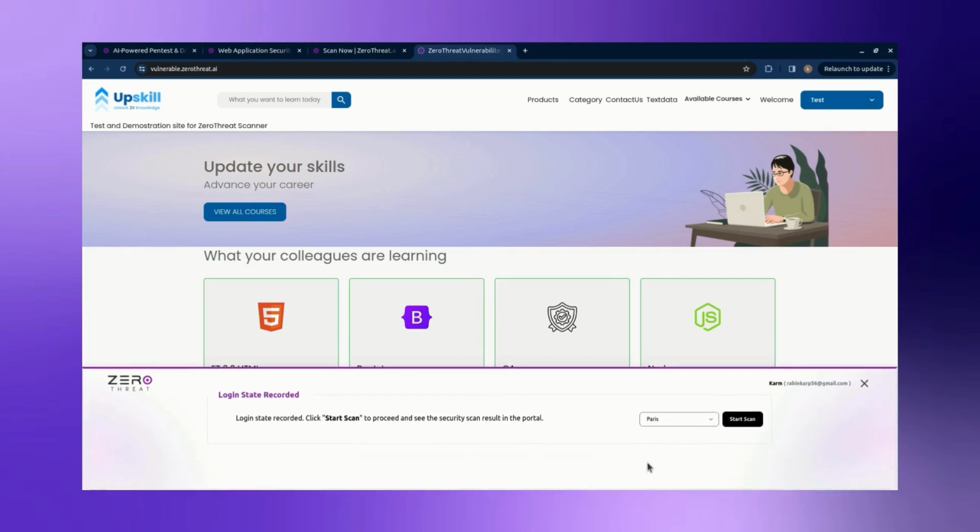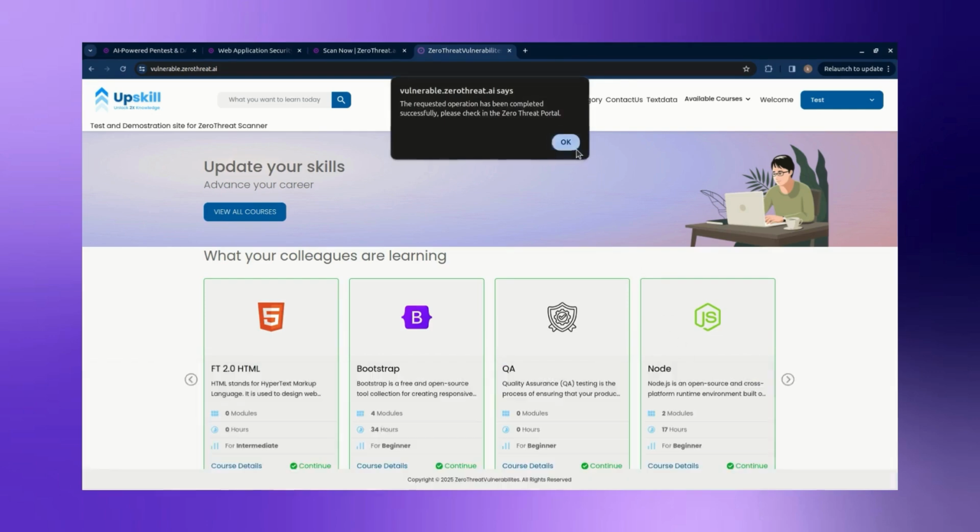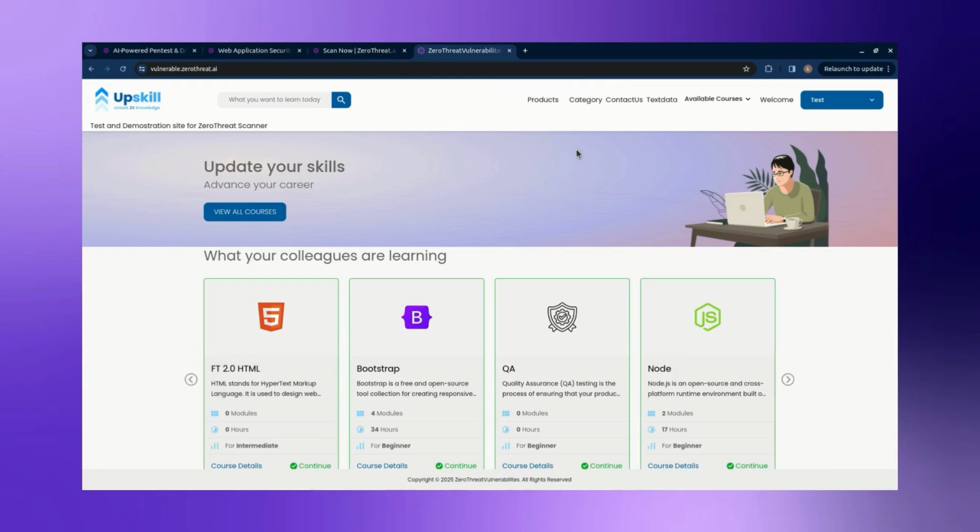After that, select the scanning server you'd like to use and click Start Scan to initiate the MFA scan. Make sure to stay logged into the target application throughout the scanning process. Once the scan begins, you can monitor its progress and view the results in the Scans section of the ZeroThreat portal.